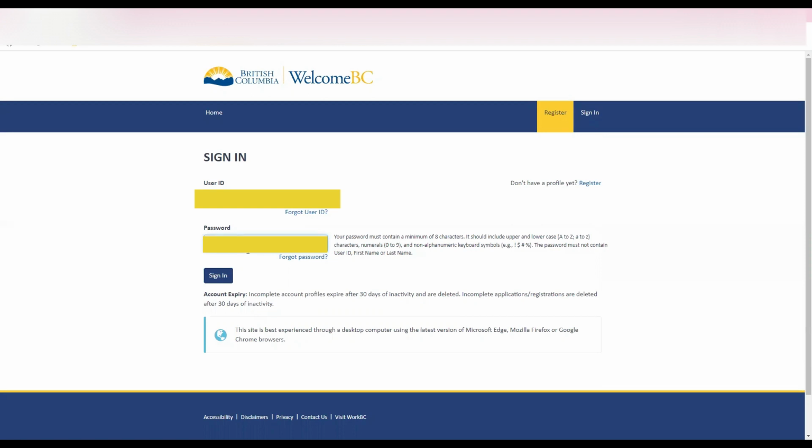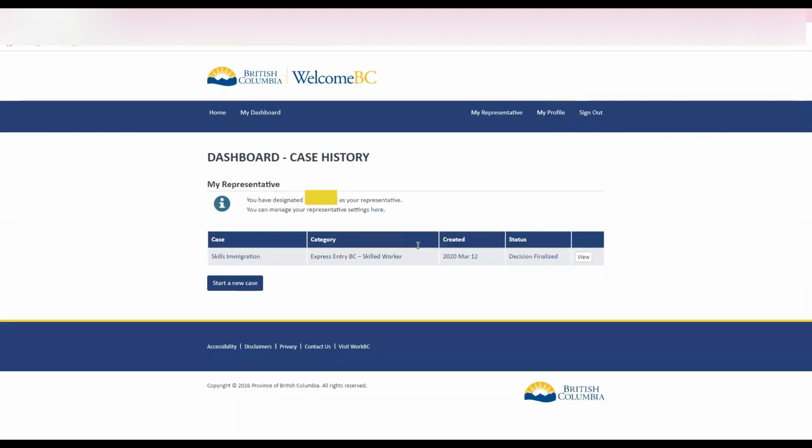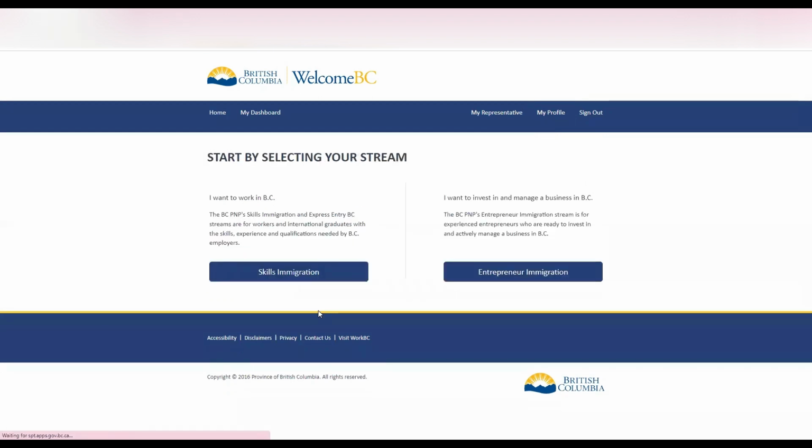Once you log in, you will see the dashboard. Since we already have our past BC PNP application, it is appearing here. Click Start a New Case to initiate a new case. On the next page, it will ask you to select whether you will file for Skills Immigration or Entrepreneur. We will select Skills Immigration.